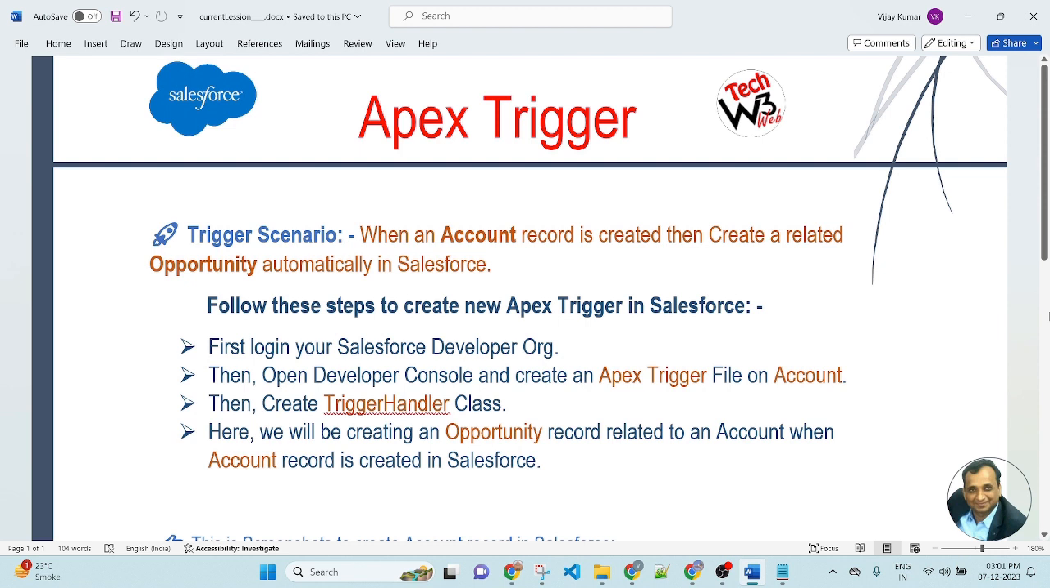So follow these steps to create a new Apex trigger in Salesforce. First, log in to your Salesforce developer org, then open the developer console and create an Apex trigger file on Account. Then create a trigger handler class. Here we will be creating an opportunity record related to an account when an account record is created in Salesforce.